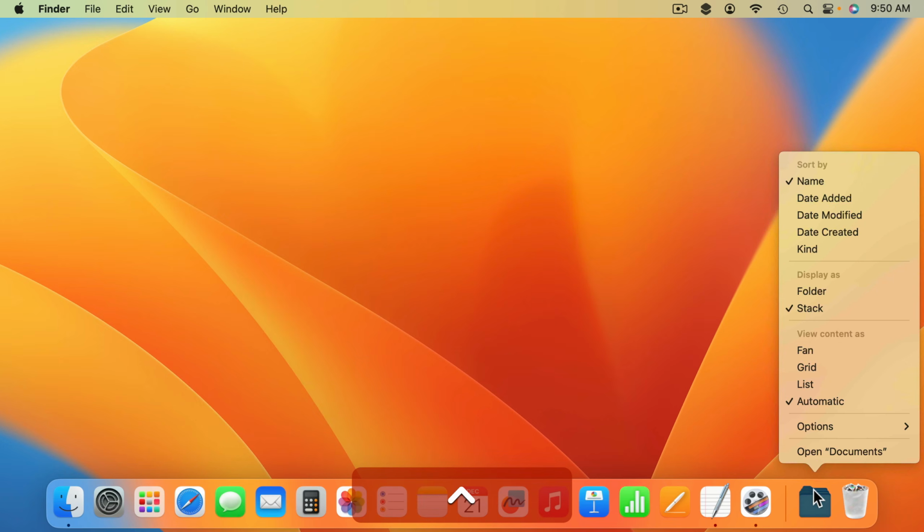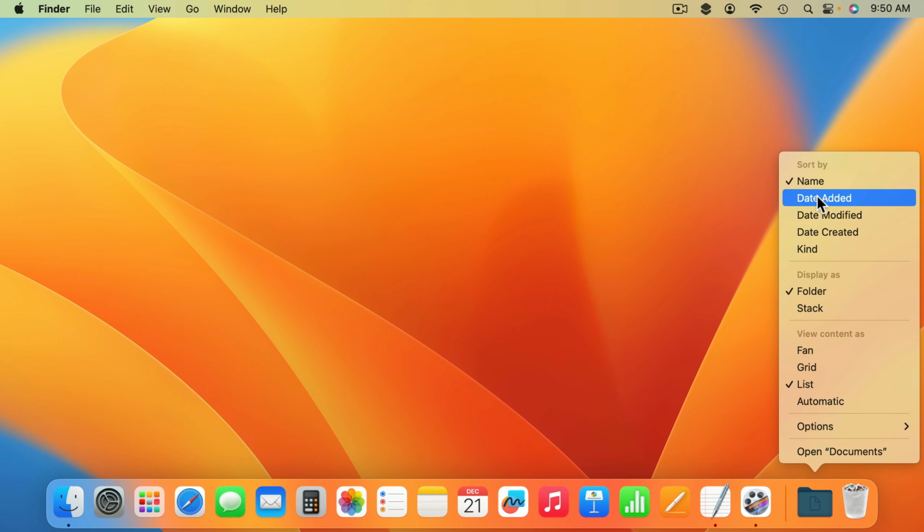Now control click on this and set it to List View. Also have it display as a folder. And then set the sort by to what you want. I'm going to leave it as name, but some people may want to have date modified as the sort order.